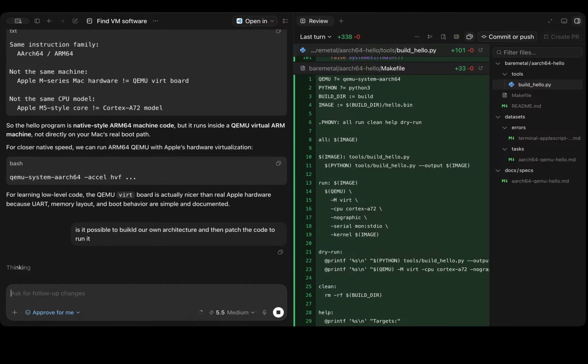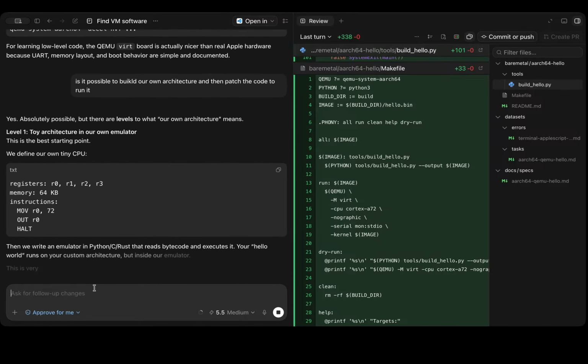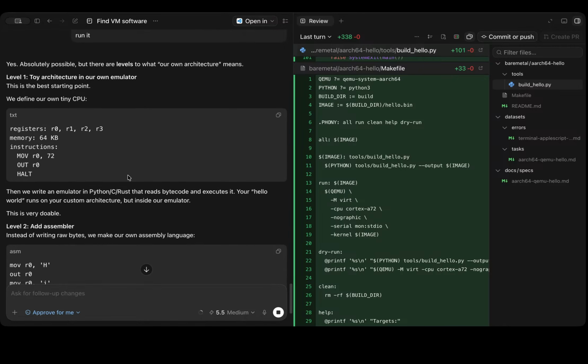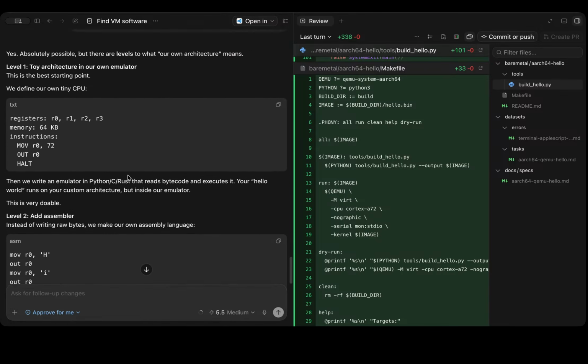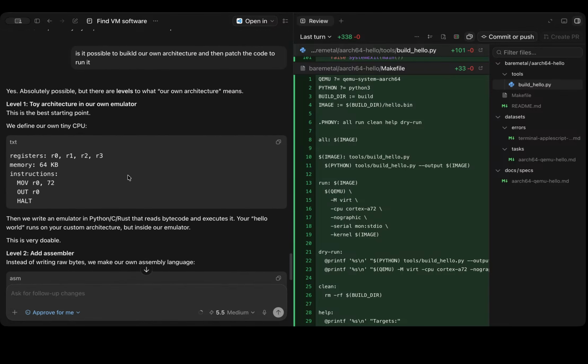Just thinking out there. I already know the answer. I know you can build your own architecture and patch the code. The code is open source. So no, that's not what I was asking, but that's fine.